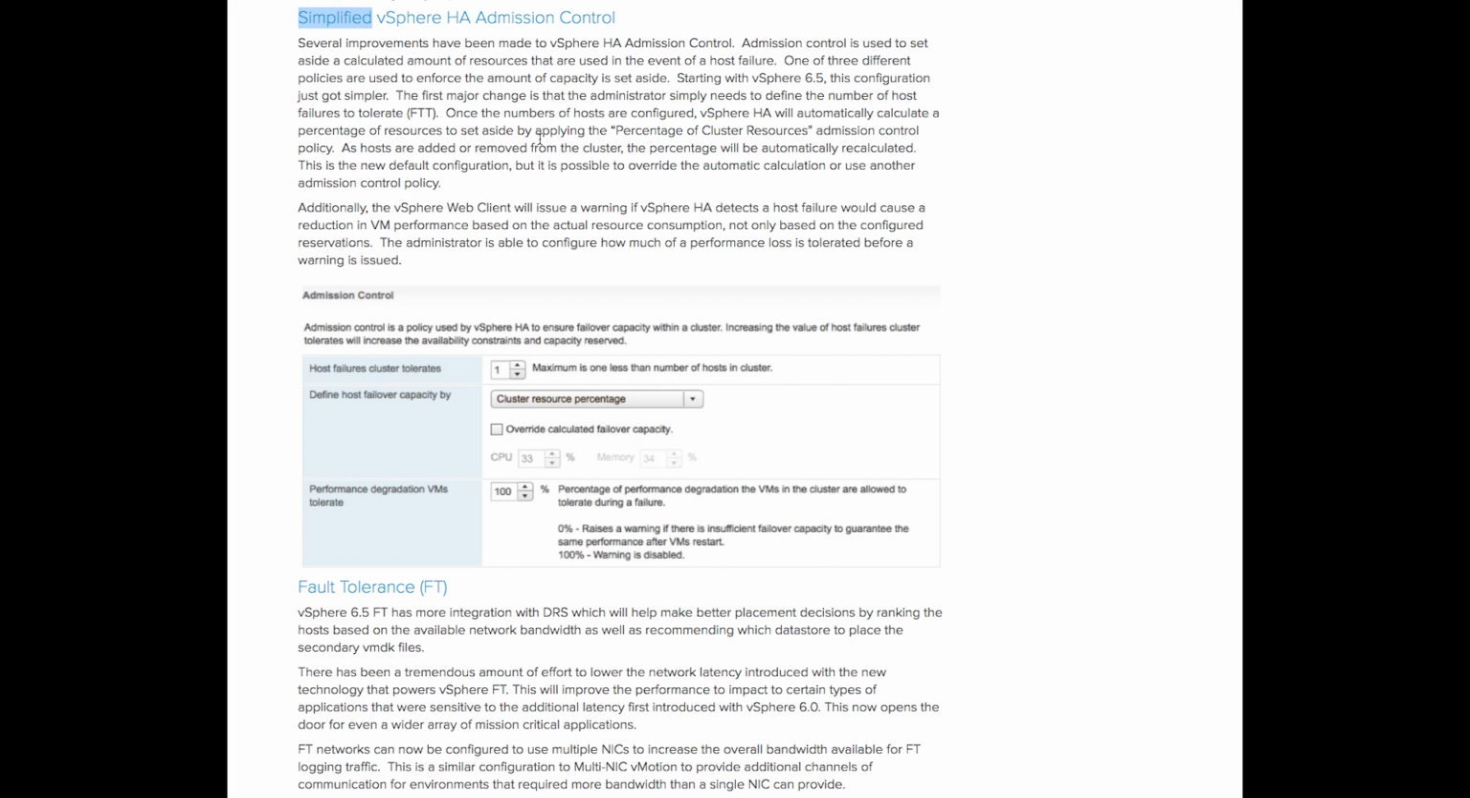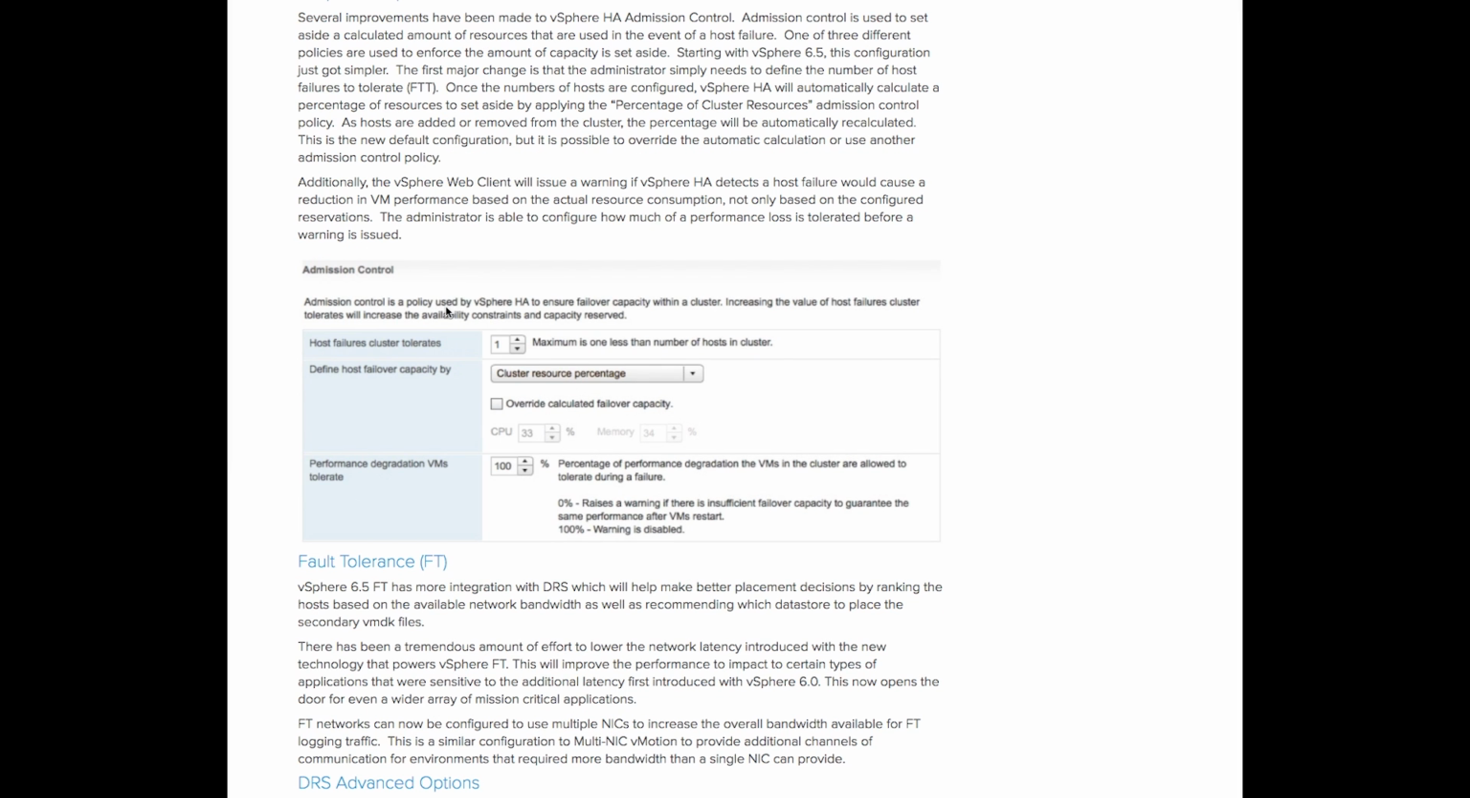So what that means is the administrator now simply needs to define the number of host failures to tolerate for that particular cluster. Everything else would actually be computed by the cluster itself. So as hosts are added or removed from the cluster, the percentage would automatically be recalculated. So that takes the pain away from managing hosts and managing the cluster in terms of HA.